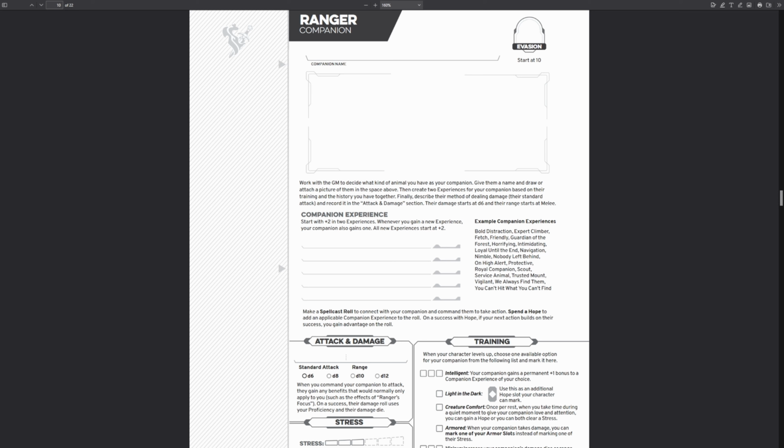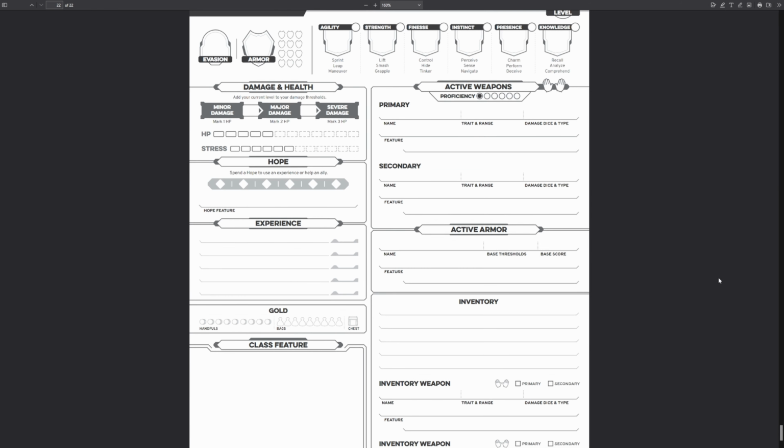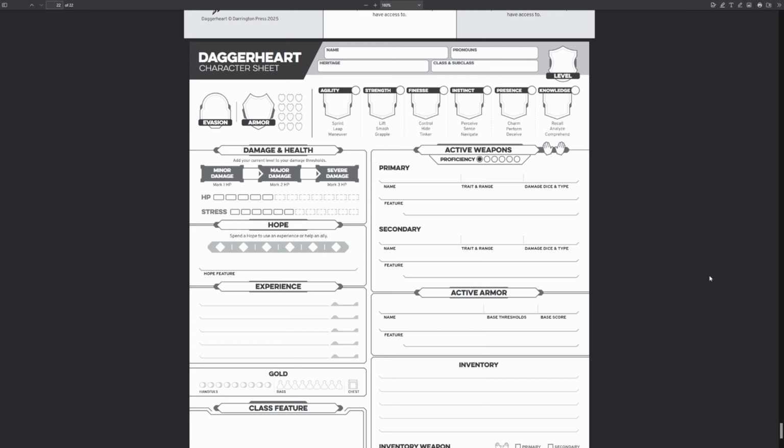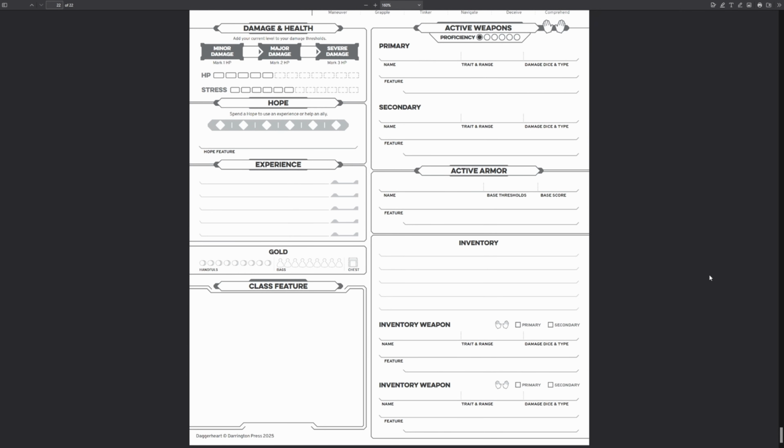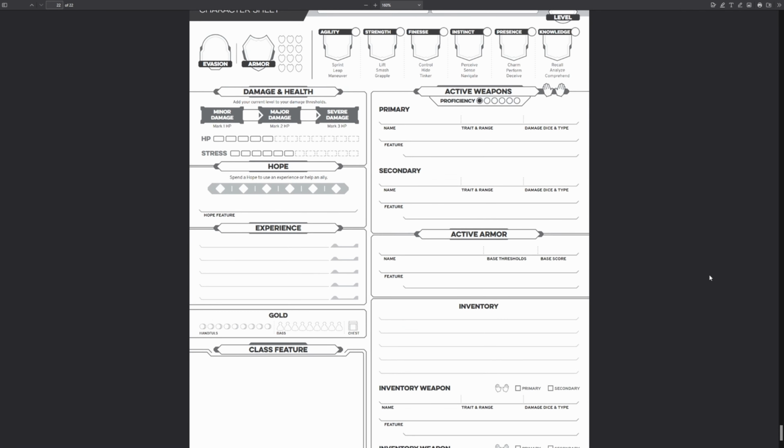But what if you're homebrewing a class or just want a generic character sheet? Well, the very last page of the document is a plain old generic character sheet that doesn't have any of the class features or anything like that filled in for you. So you can start there from this blank page.